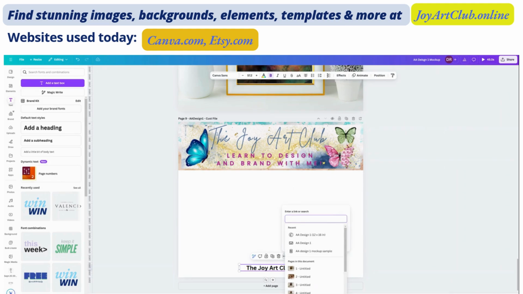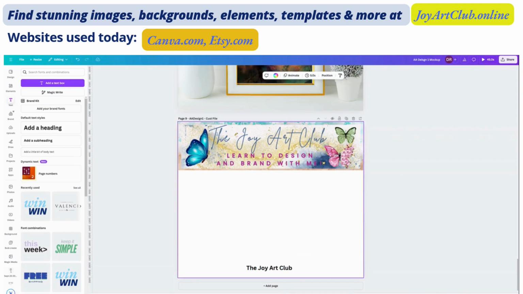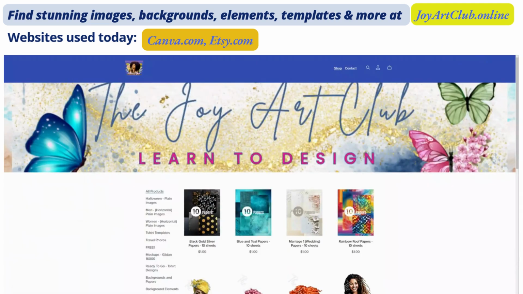Now, the reason I choose link is because you are going to paste in here your link to your store. I don't have an Etsy store, but I do have a store. So let me go to my store and I'll show you how you grab your link. Okay, so I'm on my store, the JoyArtClub.online. I am simply going to go to the URL line, the very top. I'm going to double click on it. I'm going to copy this.